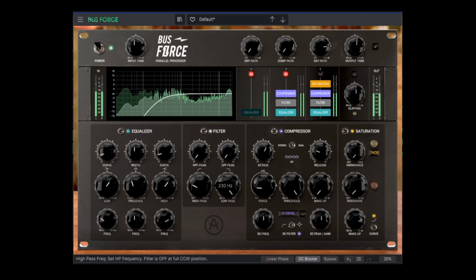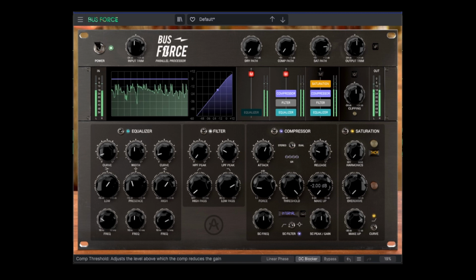Now let's experiment with the high-pass filter. That's pretty dramatic. Let's pull it back and roll off a bit of the high frequencies using the low-pass filter. Let's look at the compressor. And adjust the EQ to match.